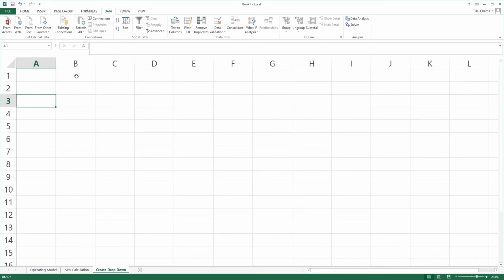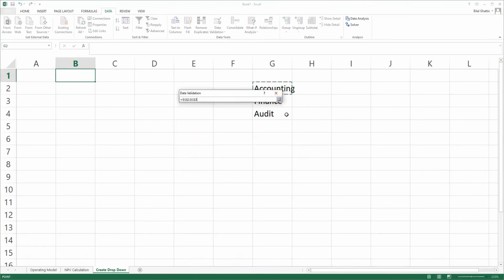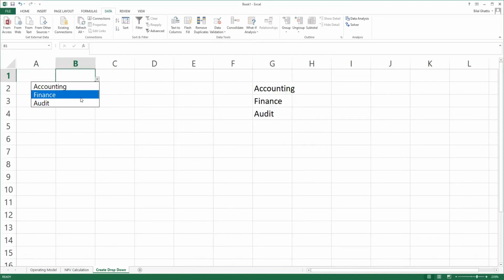to work on. Now, if we want to do that by selecting a list that we have aside, let's write accounting, finance, audit, and let's go for another drop-down menu. Data validation, allow a list, we select those, I'm good, okay, and you'll see that it will automatically take the input from the list that I have actually selected.